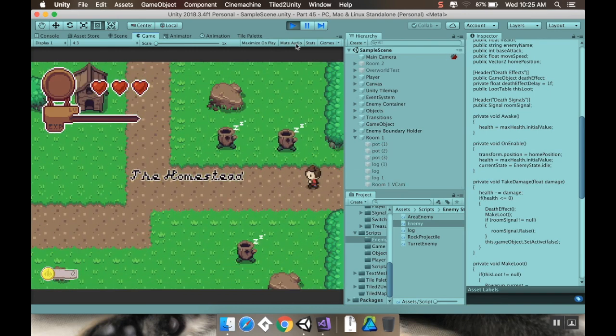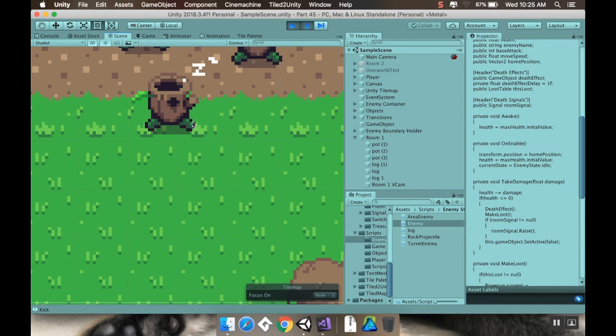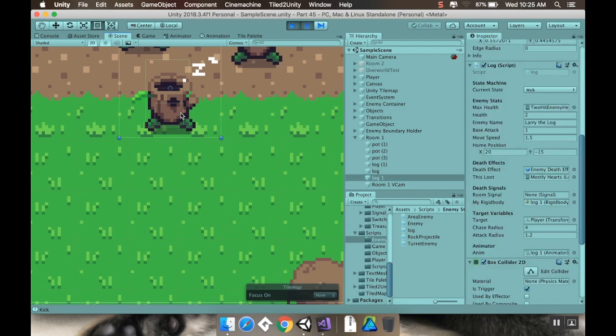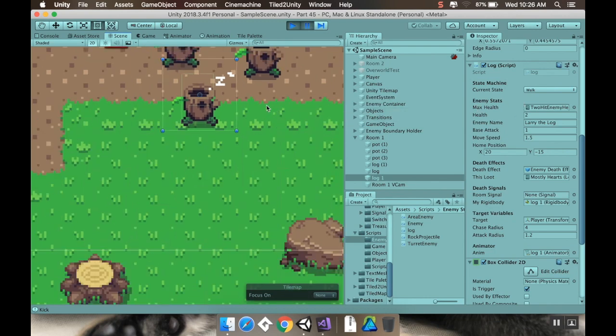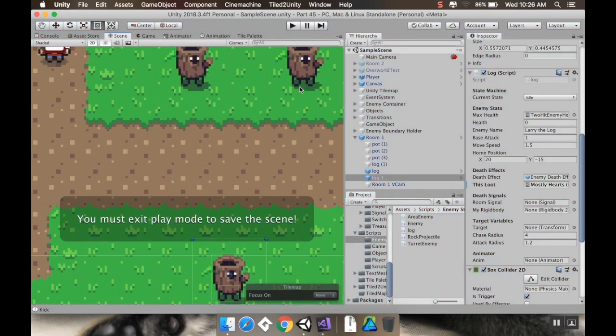I'm going to leave. I'm going to come back, and I'm going to have them chase me for just a second. Now, if I go back and take a look at this log now, you'll see that it has a health of 2, and its state was correct. It was in the right state. Alright, so I'm going to exit play mode here. I'm going to save this.